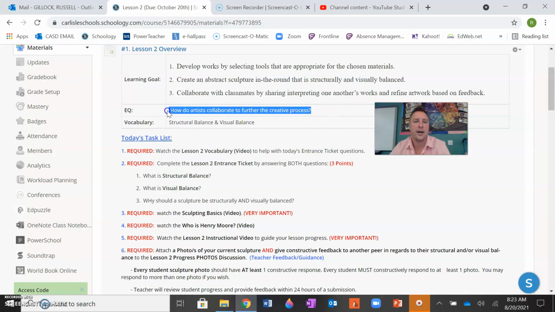Your essential question is, how do artists collaborate to further the creative process? That is your main essential question for this unit, so make sure you are really taking in that question and applying your experiences with collaboration from this lesson for that learning log question, your essential question. All right, lastly, vocabulary: structural balance and visual balance.